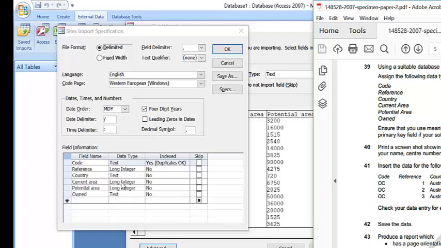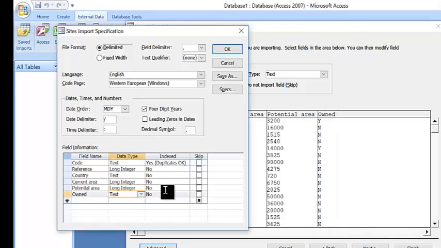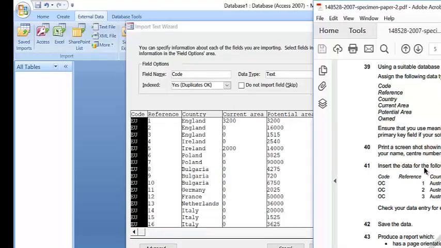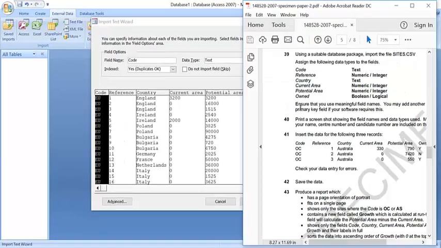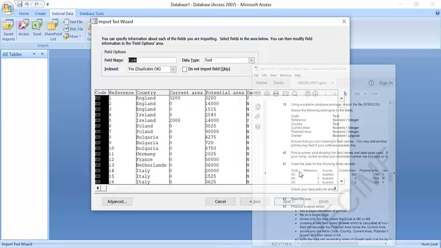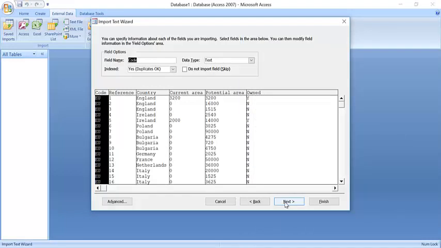The next one, current area, is also a number and the same as the last. The only thing that needs to change is the on, which is boolean, which is the same as yes no. So I click on that, yes no, and click on OK. Right, so I'm done with that. Now I just have to minimize this and move on to the next step. Now I click on next.